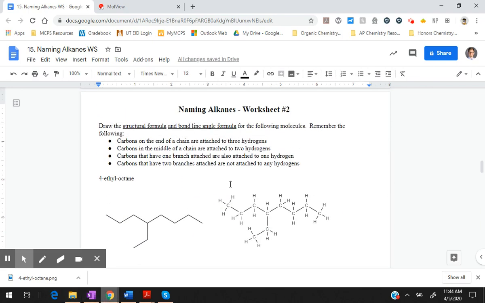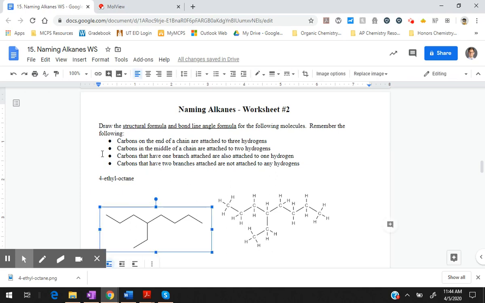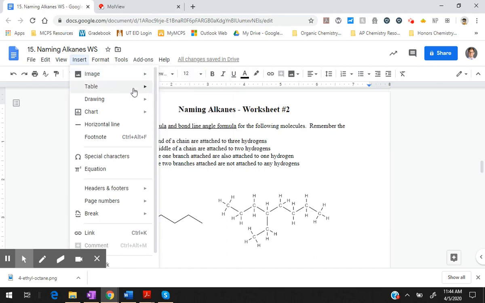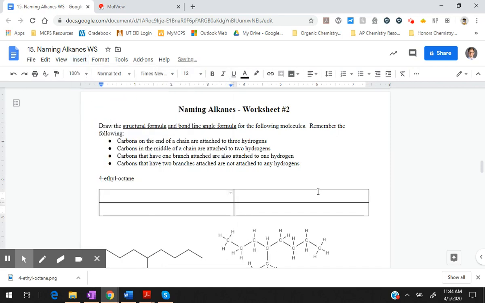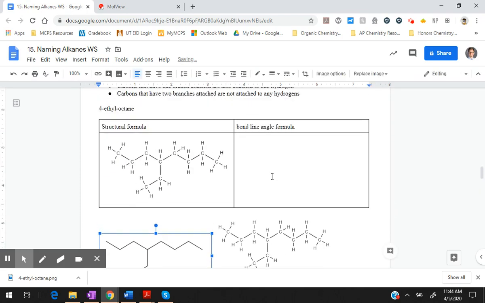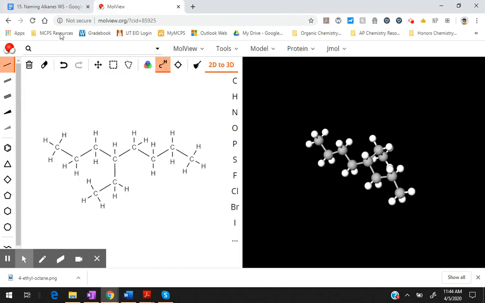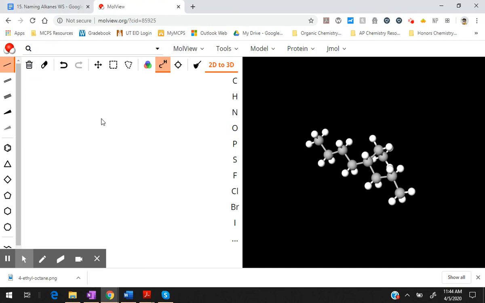Another way I worked through this is I made a table. You don't have to do it this way, but if you want to keep yourself organized, you can make a table. A 4x4 table: on one side, we've got the structural formula. The other side, we have the bond line angle formula. And then you can just paste your boxes into there just to keep it organized for yourself. Okay. When you want to go on to make the next one, you hit the trash can and you should be able to edit from there.